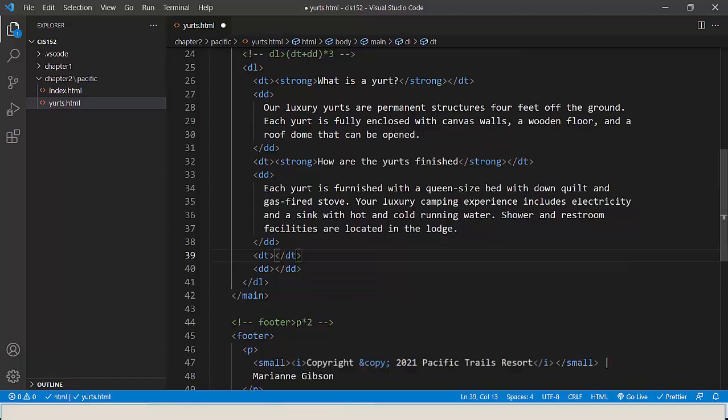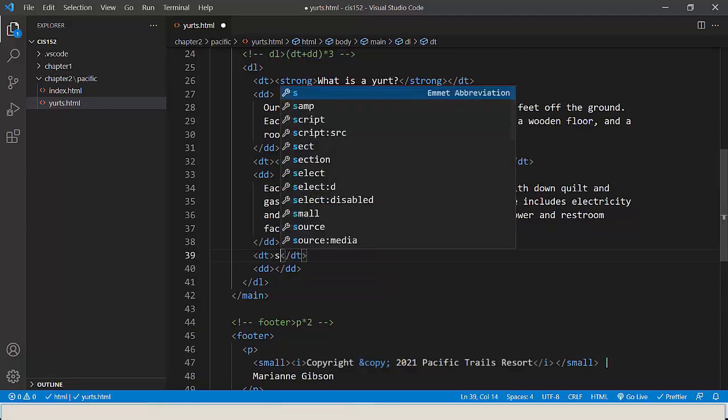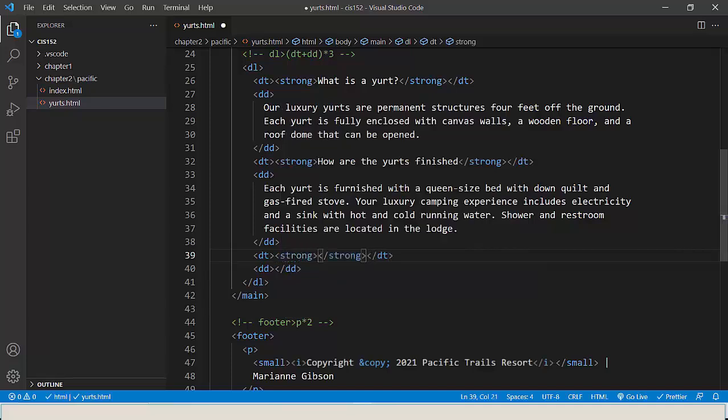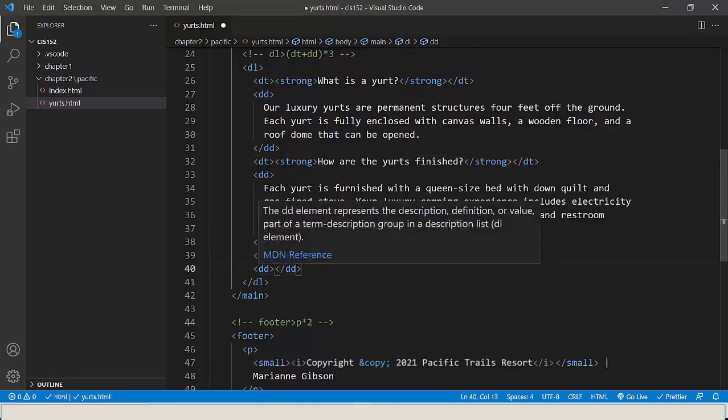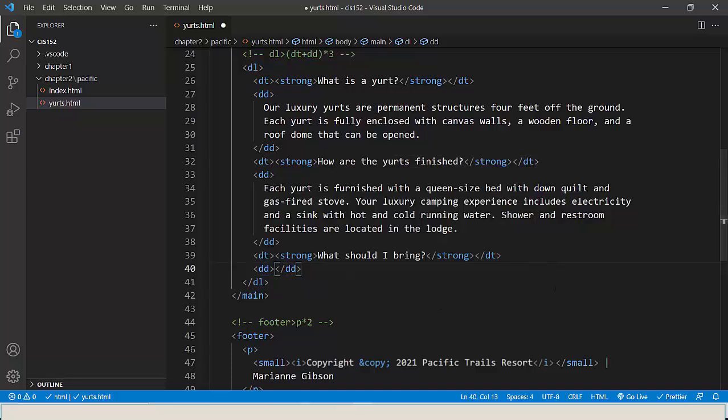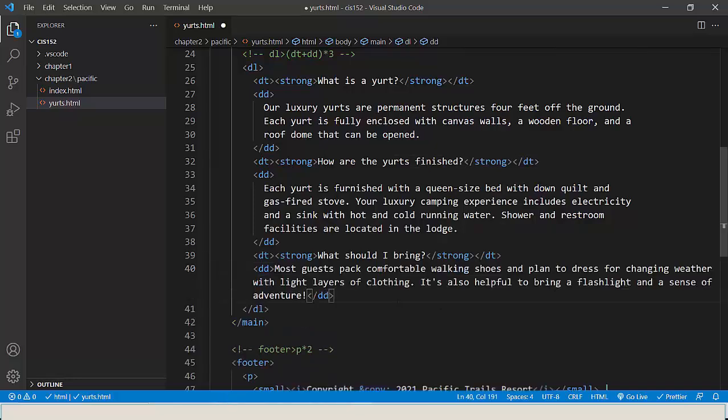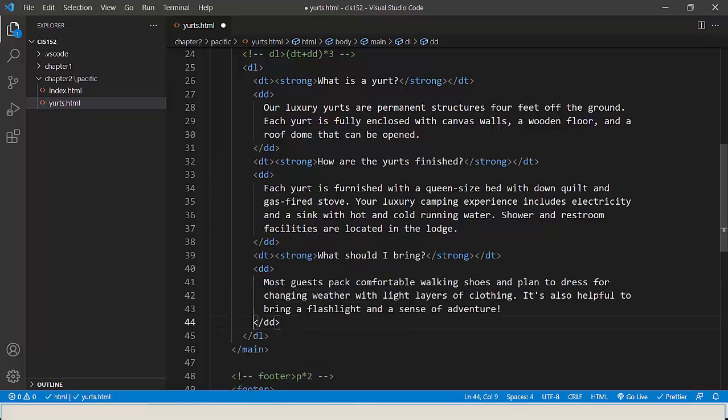For my last data term, I'm going to type in the word strong and then tab. And I'm going to type, what should I bring? Oh, I forgot a question mark up here after finished. And then I'm going to type in my last paragraph, so I'm going to pause my video. I'm going to go ahead and save my page, Ctrl+S.